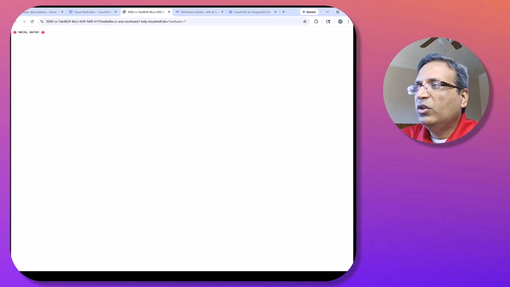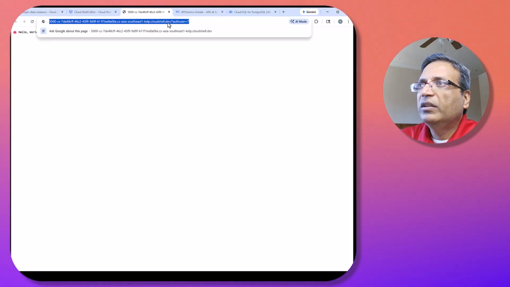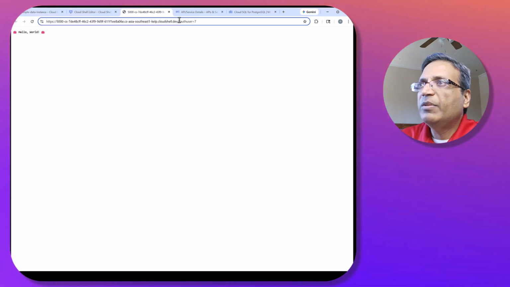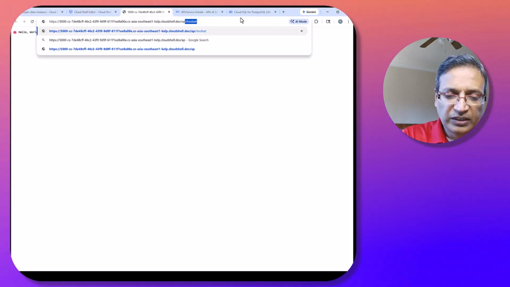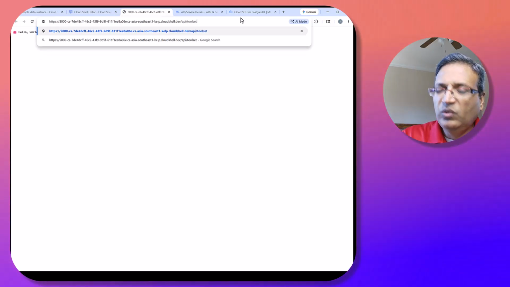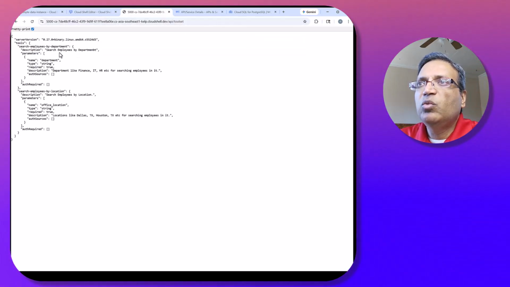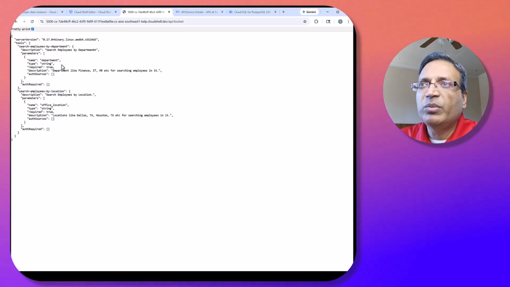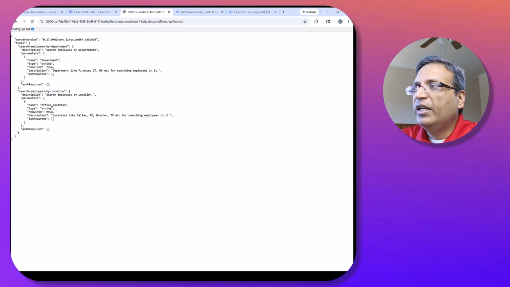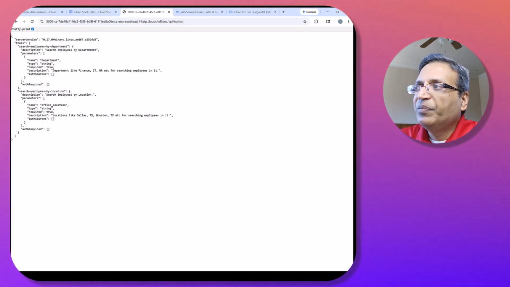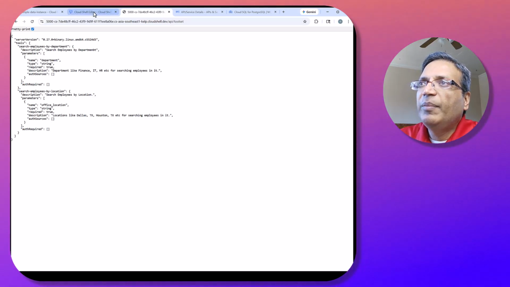So the next step is to look at our tool set, the tools that we provide using this MCP Toolbox configuration. So we go to API/toolset. And we had provided two tools. One was search employees by department, and the other search employees by location. So both of them are displayed here. Now we want to actually be able to test some queries. So what we'll have to do is run the command with a UI parameter in it.